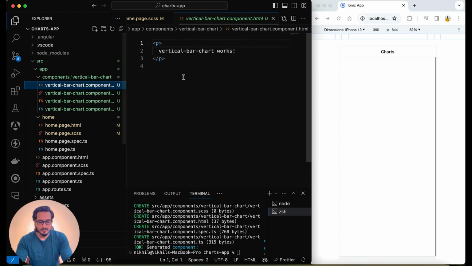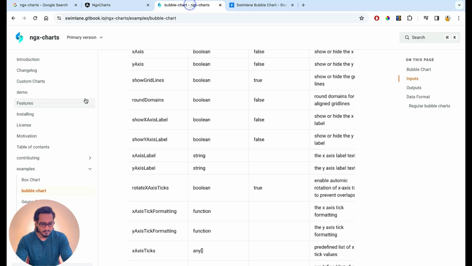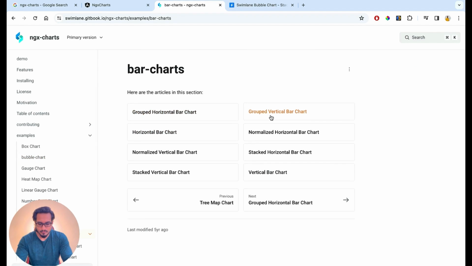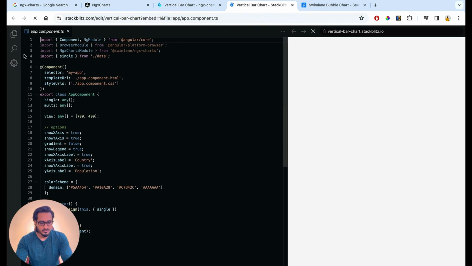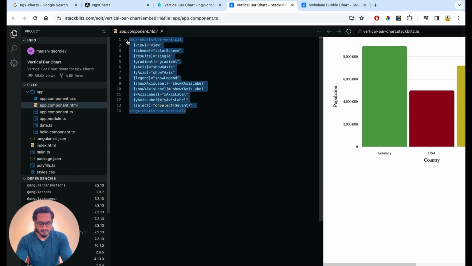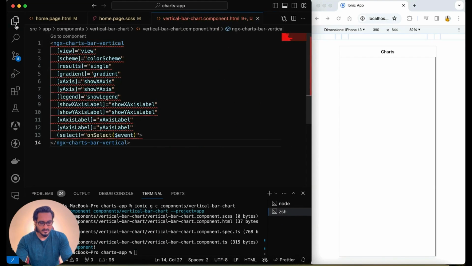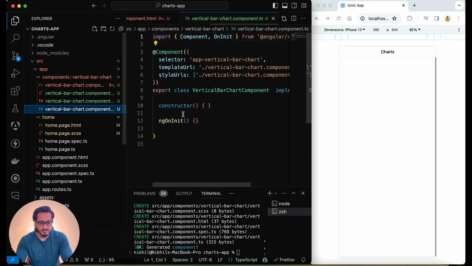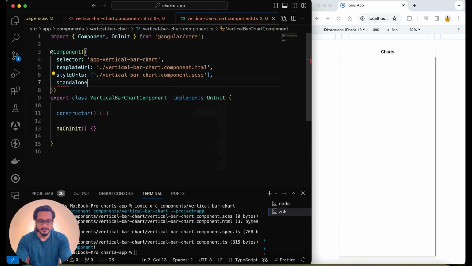Now in this particular one, what am I going to do? I'll copy everything from this vertical, where is it, bar charts. I'll go to vertical bar chart, open the code here. So simple it is, right? From the HTML, I'll copy this stuff and paste it here. Now just doing that is not enough. I need to go to the TS file where I need to set standalone to true at first.